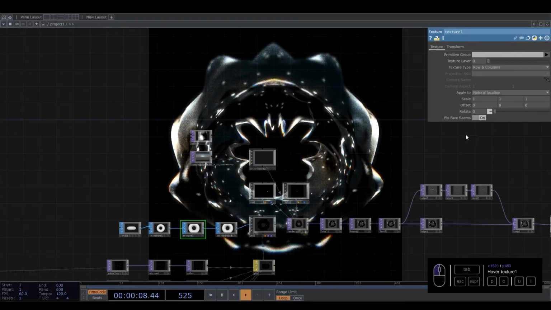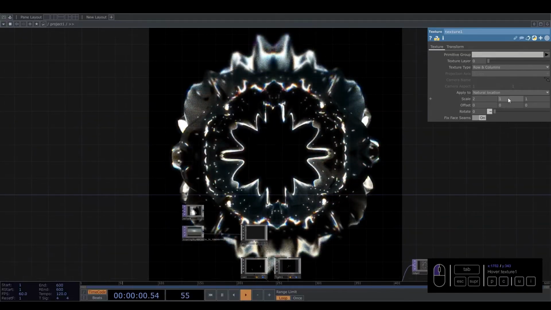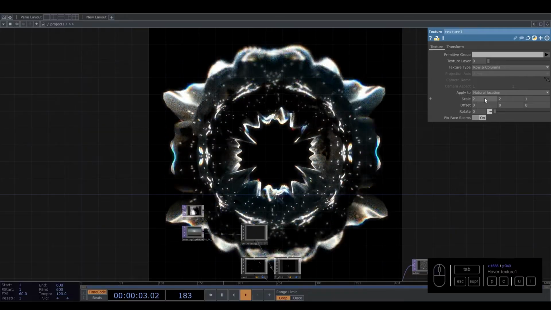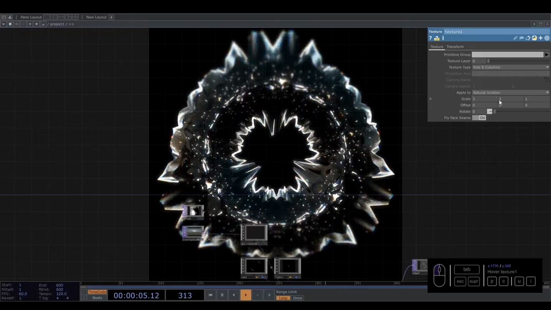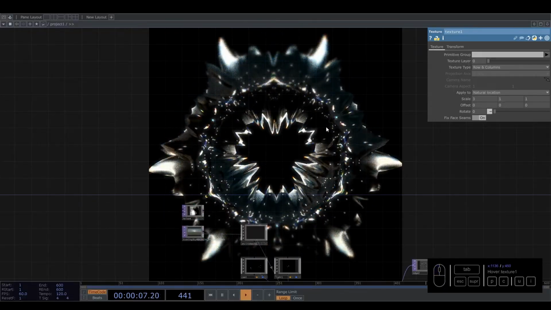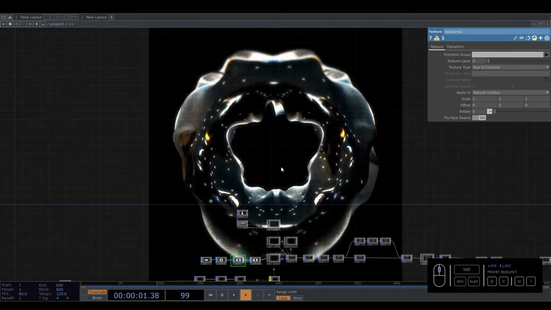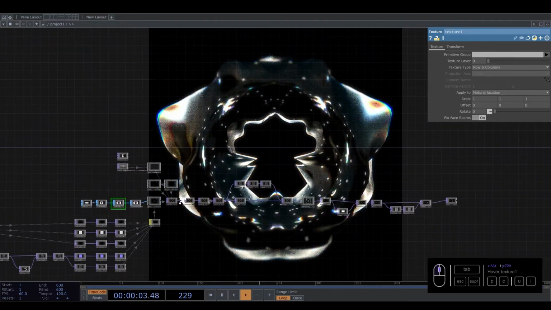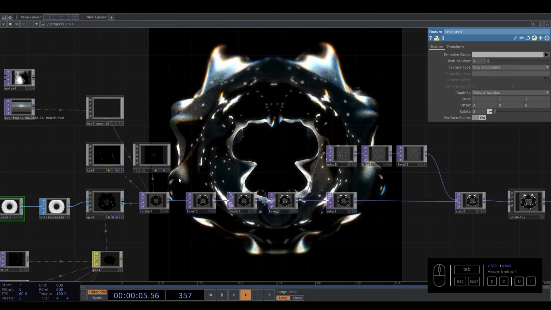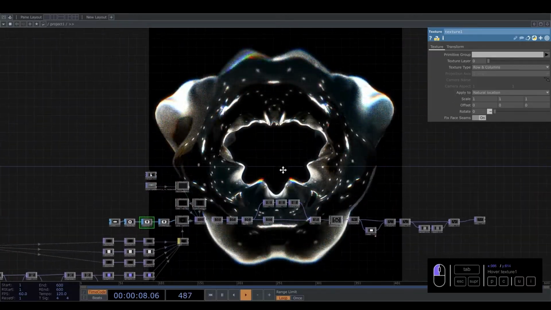We can go to the texture and put, what happens if I put 2 and 2? You have the texture duplicated. What if I put 3 in 1? So yeah, weird things happen, but they're cool. But yeah, I'm going to use that. And yeah, that is the tutorial.